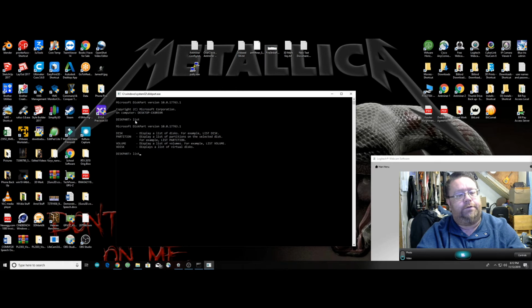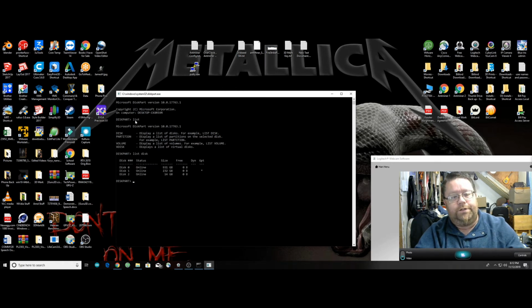Oh, guess it'd help if I typed them all. Okay, we're going to choose disk 2. That is our thumb drive. So we're going to select disk 2. Now that it's selected, we're going to type in clean. Now the clean is actually what formats it. Erases everything on it. Makes it clean, ready to use.